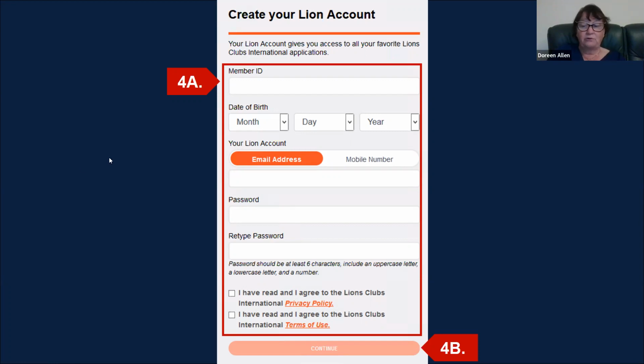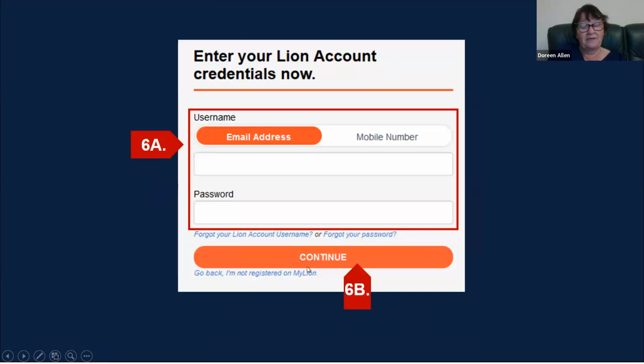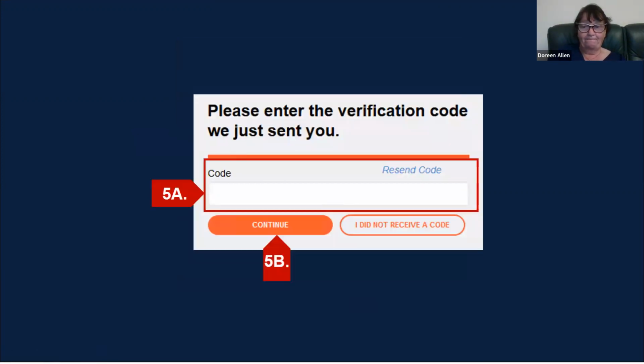Type in your chosen password, read the privacy policy and the terms of use at the bottom. Click them and then press continue. Next slide, please. A code will be sent to your email or mobile phone, and you will enter it here and then again press continue. If there is a problem and you didn't receive the code, just click send code again. Thank you, Viresh. Next slide, please.